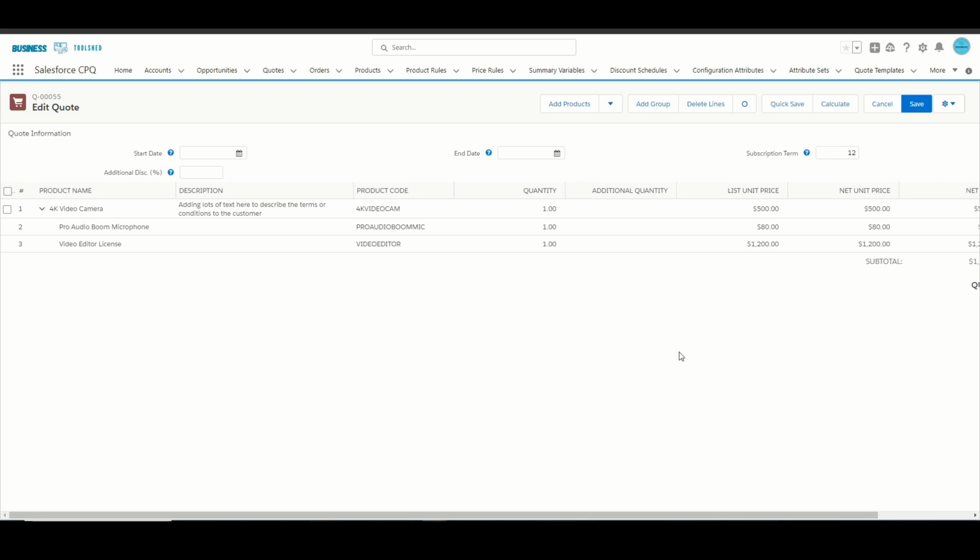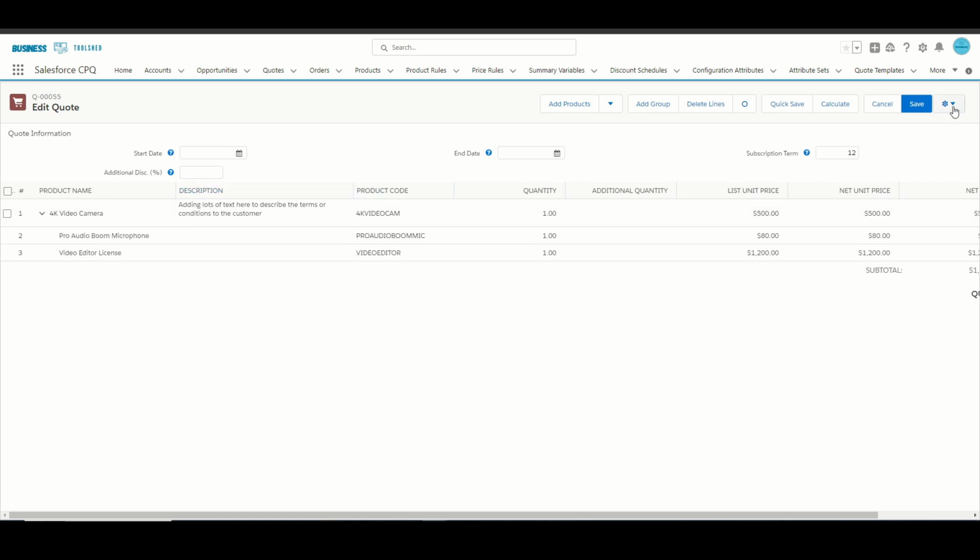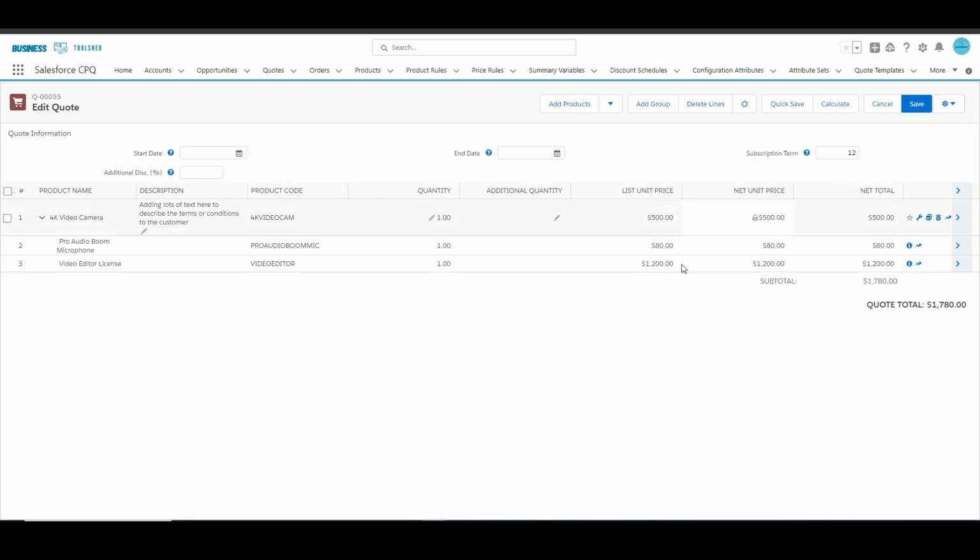If I ever do want to reset this to the default, I can go up to the top right here and click the gear, drop down, click reset column widths.